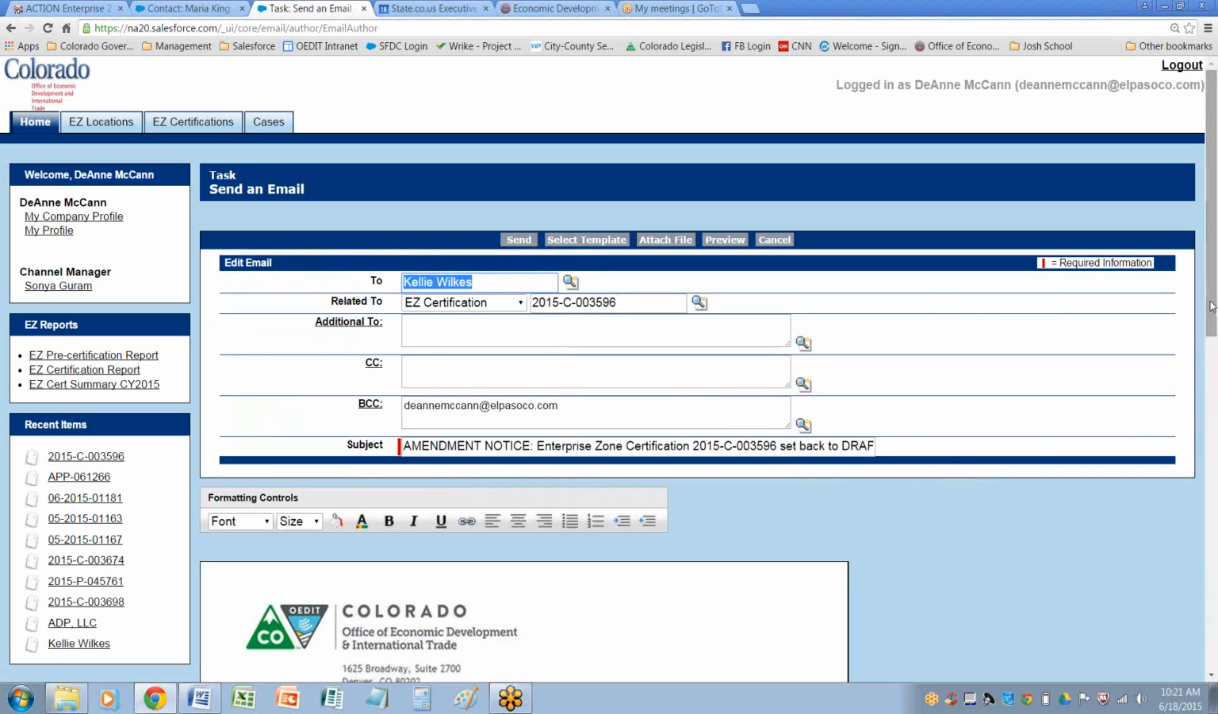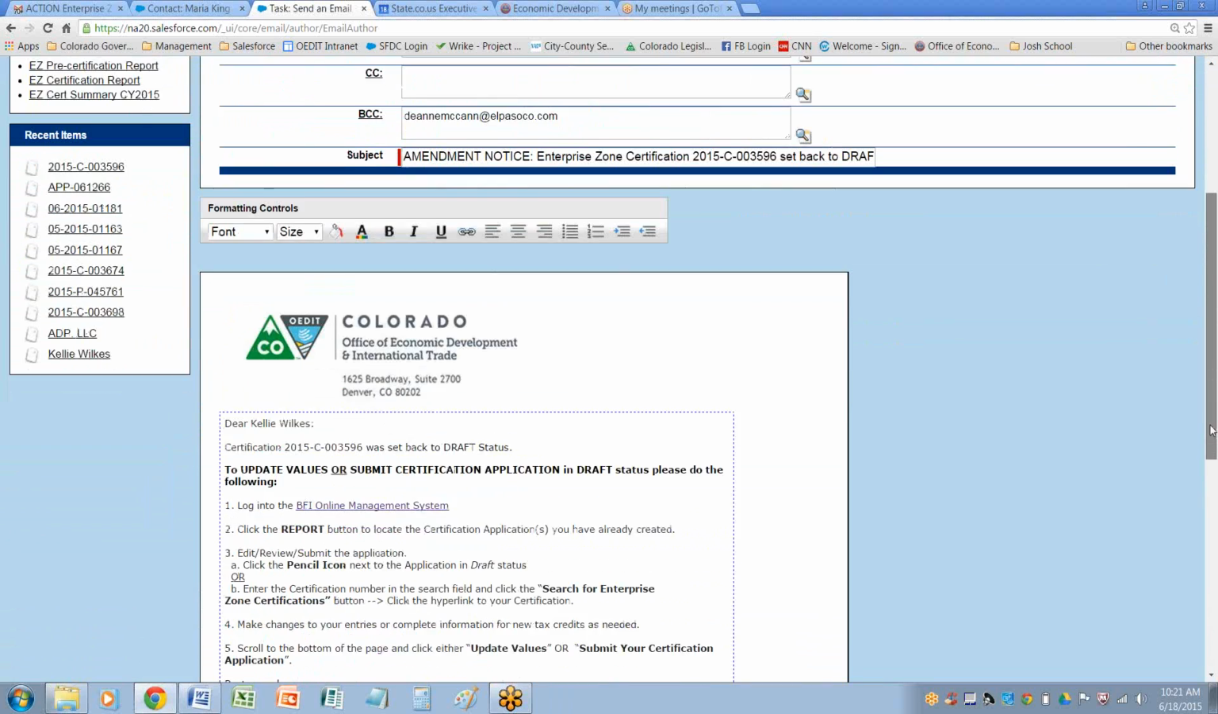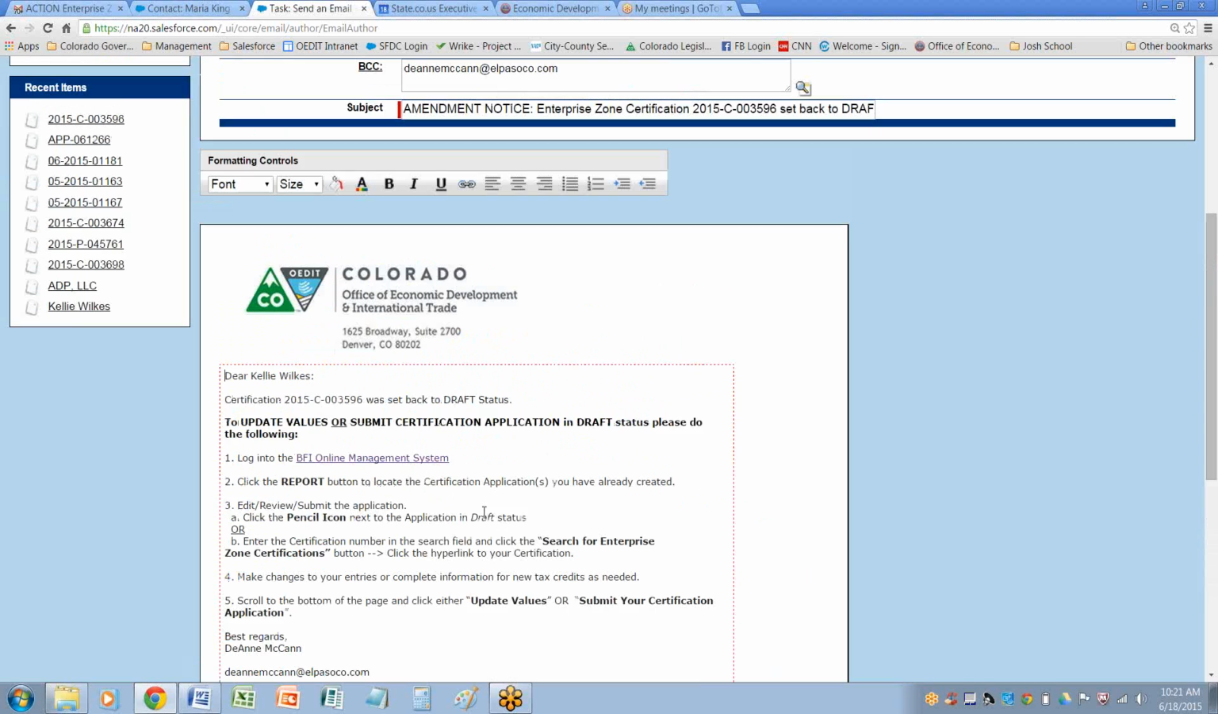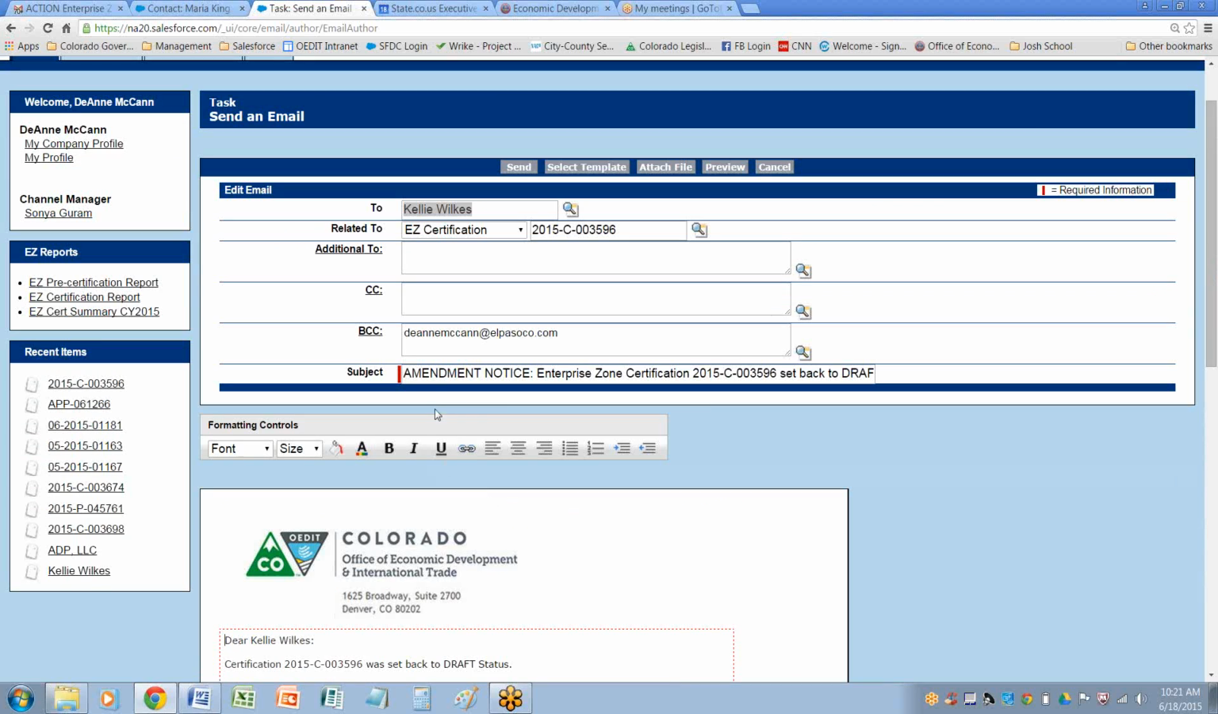Magically everything populates. And they'll get this nice looking letterhead. And like I said, it'll let them know what cert was updated and how to update their record. So all of this information looks good, and like I said, you guys are going to be BCC'd on these. If you don't want to, you can highlight this and delete your name, but I'm just going to keep that on there. So we're all ready to go. I'm going to hit send.